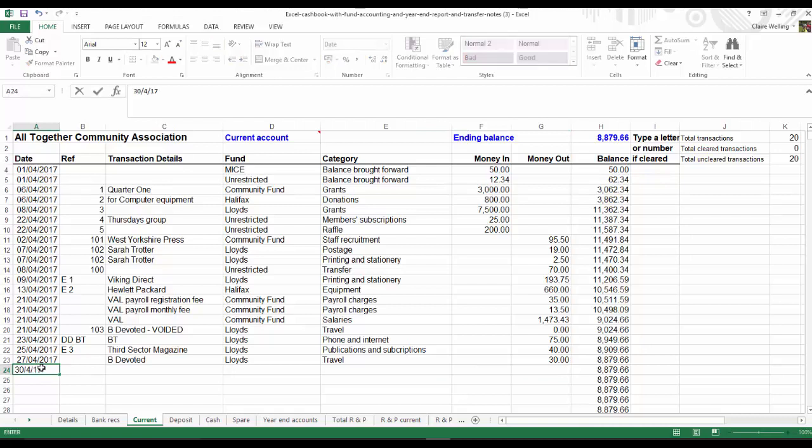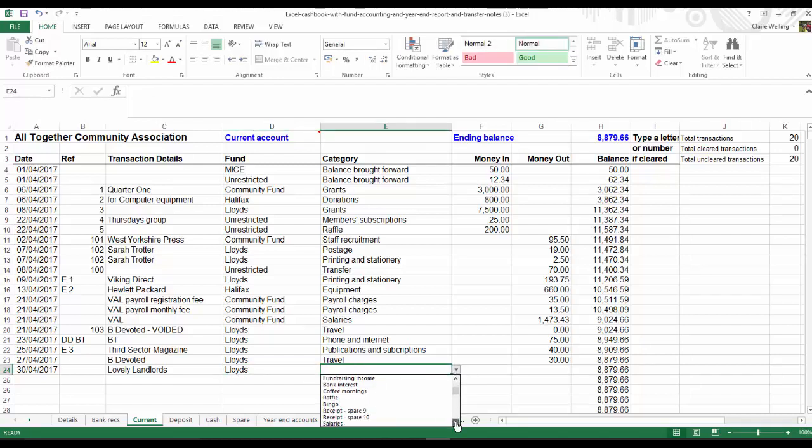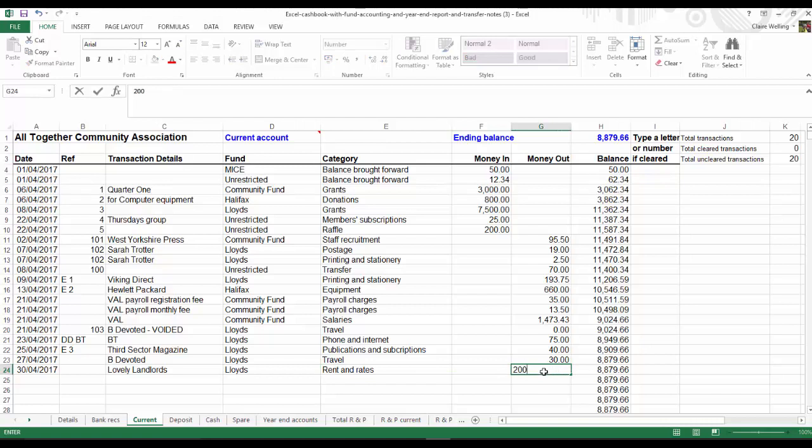30th of April. We've got an electronic transfer to Lovely Landlords. And this is for rent and rates. And Lloyd's will fund this as well, because it's a running cost. This time we have paid them £200. What reference number have we got? Well, hopefully we've got an invoice from the landlords that we can tie it up to, and that would be E even 4.